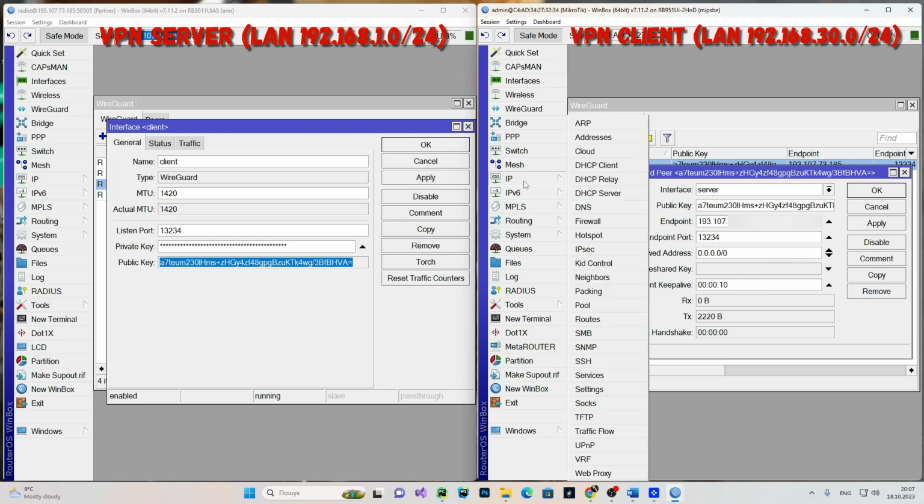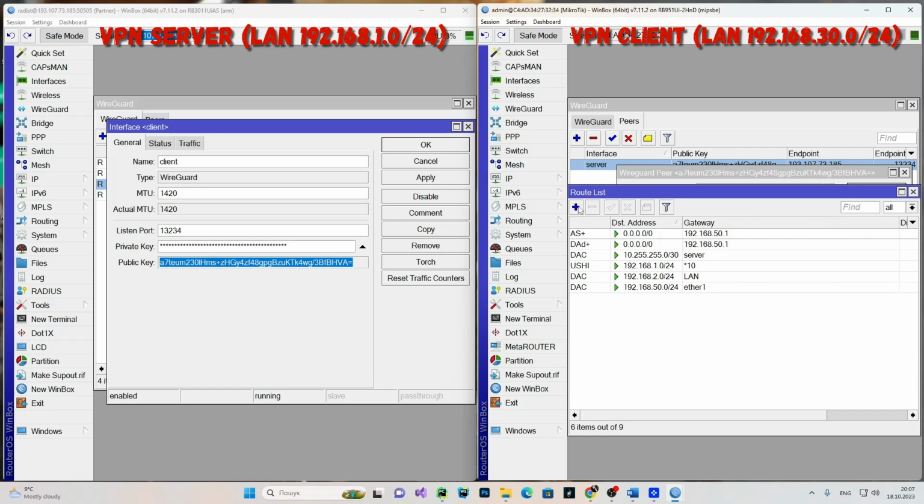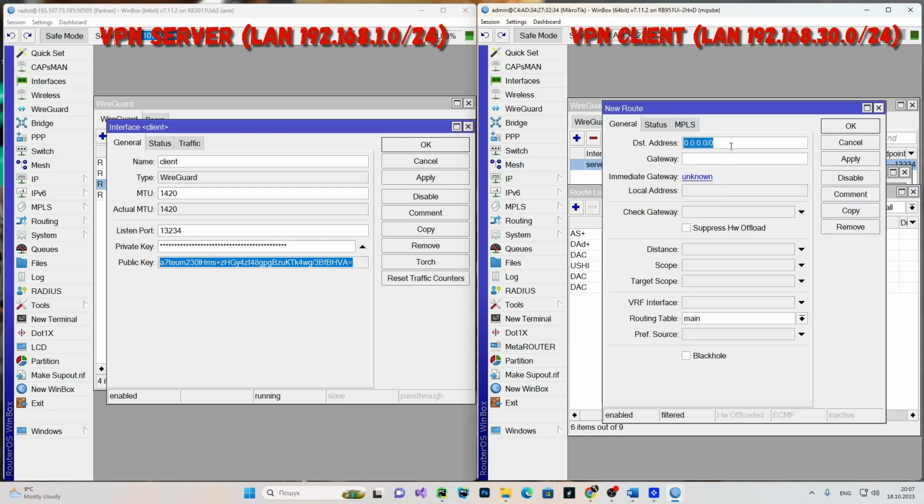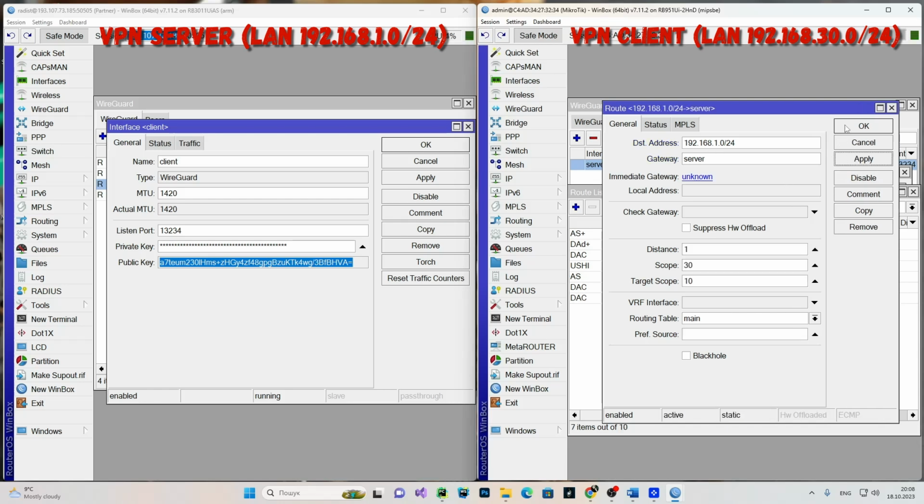Step 6. Adding a route on the client. Go to IP, routes, and add a route. Dst. Address - the destination network behind the server. In my case, it's 192.168.1.0/24. Gateway - the internal IP address of the WireGuard server. Once the WireGuard connection is established, the following peer parameters will begin to show activity.